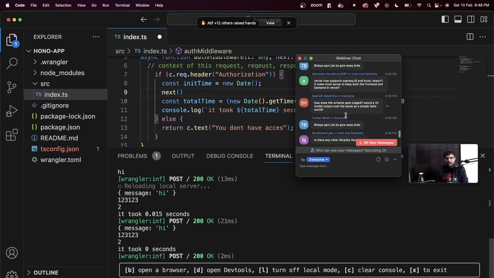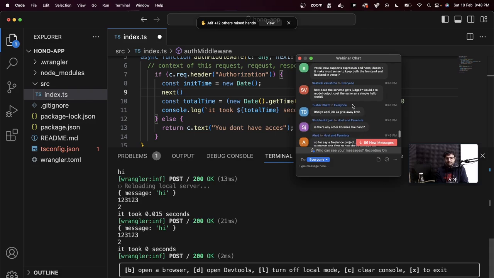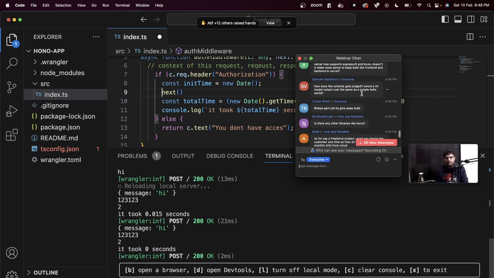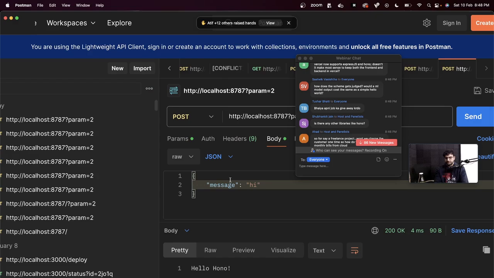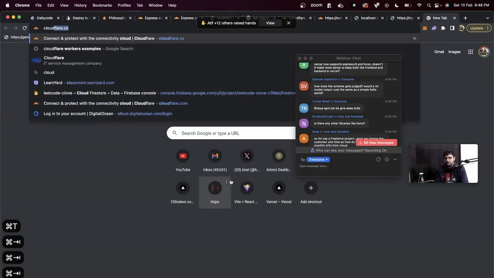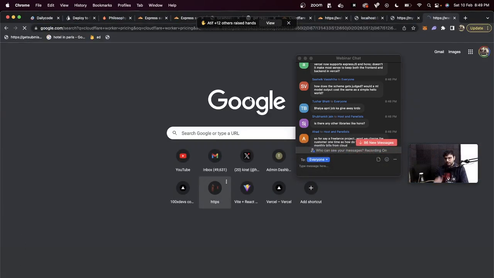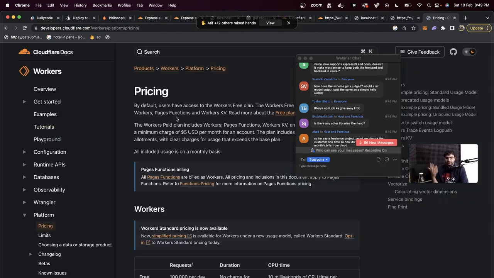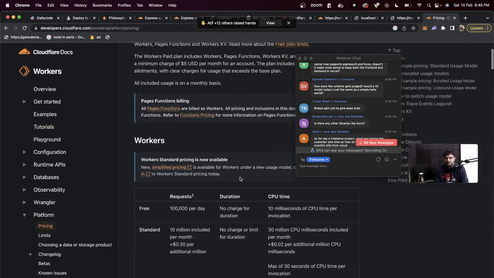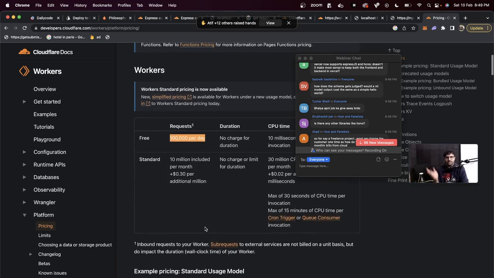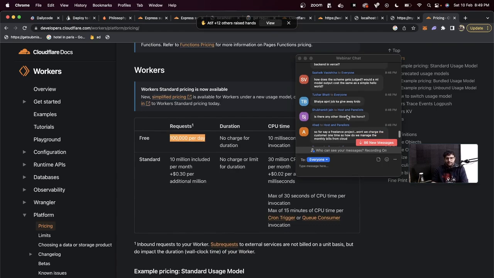But how does the scheme get judged? Would ML model output cost the same as a simple hello world? Or you mean how do they charge? I think they charge based on execution time and the number of requests. One of these two. You can look at the pricing. Cloudflare Worker pricing. You don't worry about this for the longest time because it's very cheap initially. But 100,000 requests per second, I'm sure there's a timeout. Every request can only run for 5 seconds or 10 seconds. So that's how they charge.